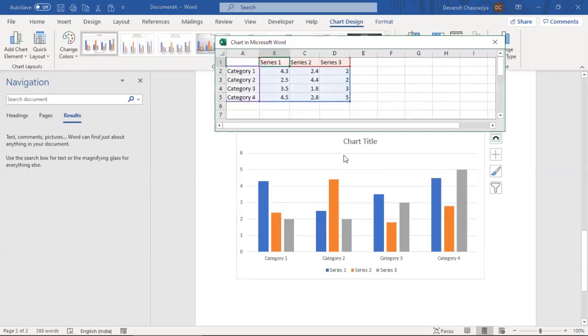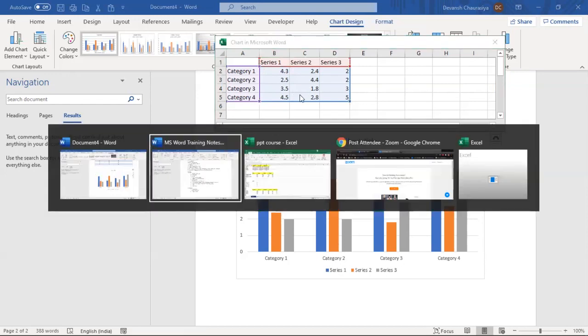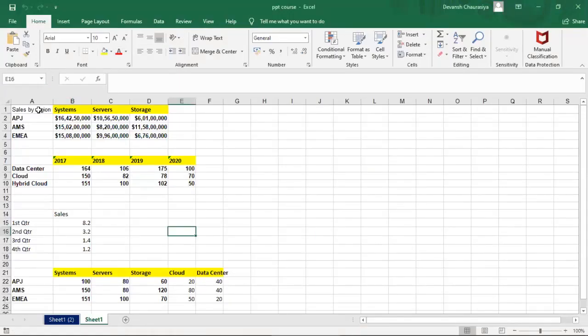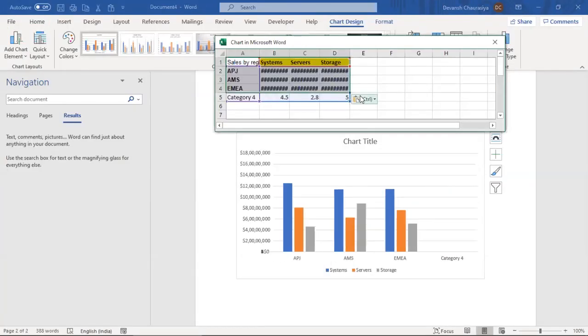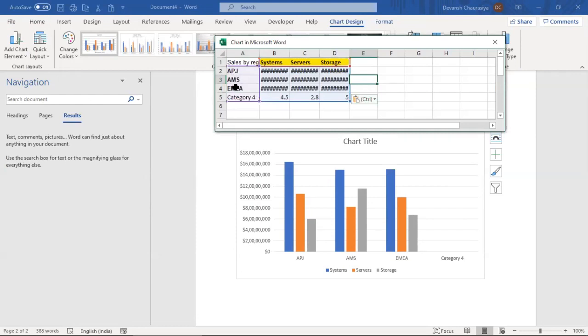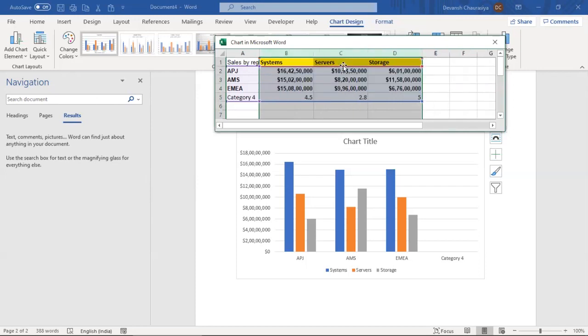A column chart is added, and this is my category and my series. Okay, I have some data already ready, so let me use this data. Copy this data and I paste it. I have only APJ, AMS, and EMEA, so I don't want the last one. I can select this and double click. Doesn't work. Okay, just drag it.